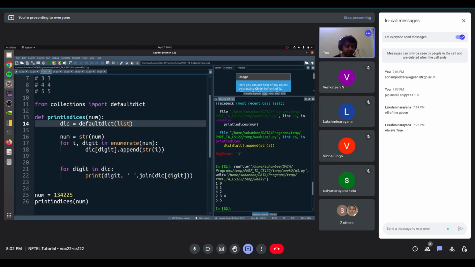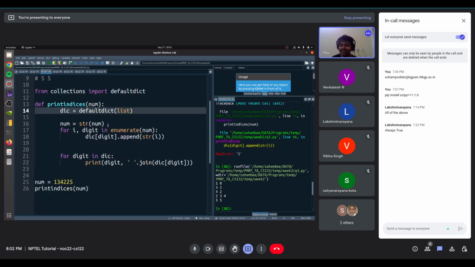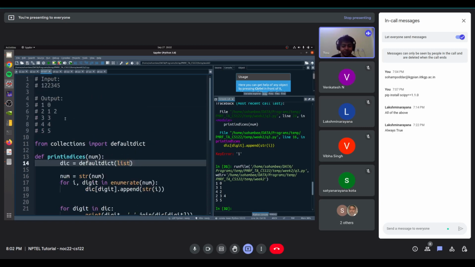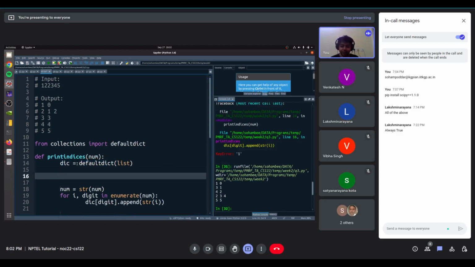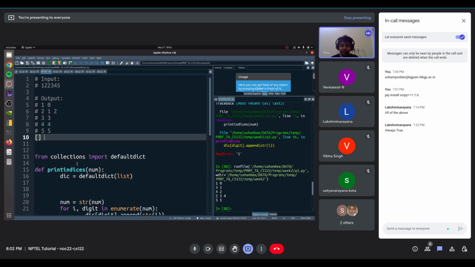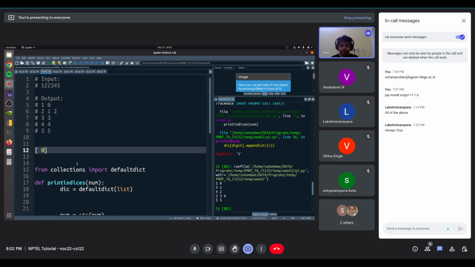Okay, so any questions about that? Otherwise, I'll show you another way to do it. For this particular problem, you can also use just a list instead of a dictionary. Okay, I think we are over time, so let's not start that, but you can try it out yourself. You can just keep a list of lists, where each index in the list corresponds to 0, 1, 2, 3, 4, 5, 6, 7, 8, and 9. So there are 10 digits like this.